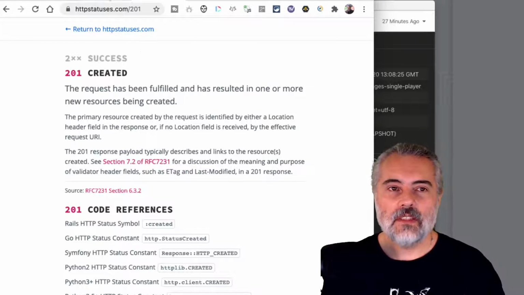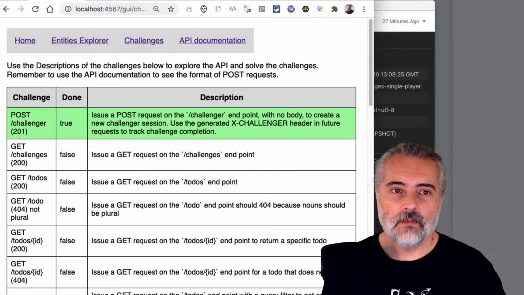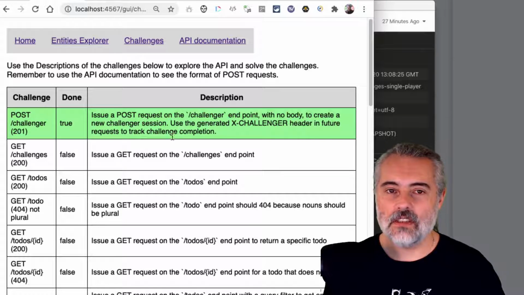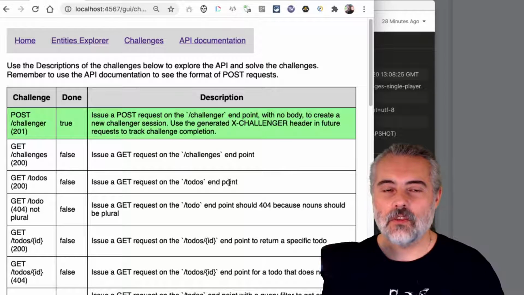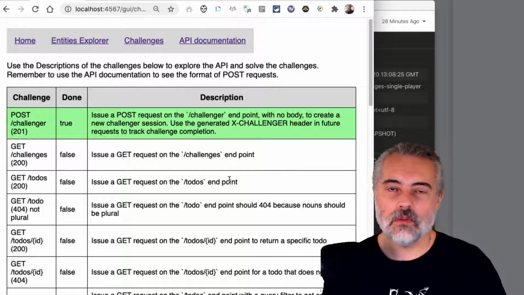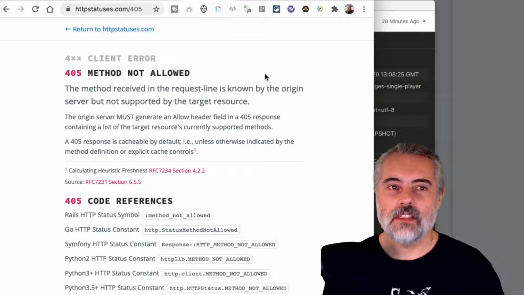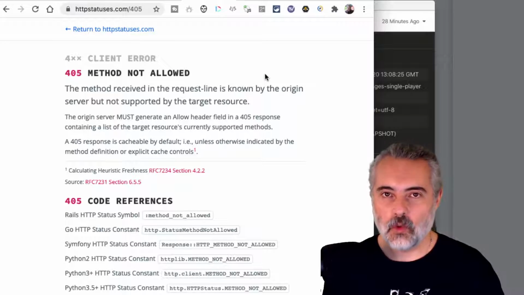So we received a 201 status code. In the challenge, it says we should be creating a new challenger session, which is implied by the 201 status code. So what other status codes could be provided? Well, we don't know. So we might, if we were testing this, want to experiment and issue a GET request. Does a GET request work? If the verb isn't supported, we should expect to see a 405 status code come back, a method not allowed status code.